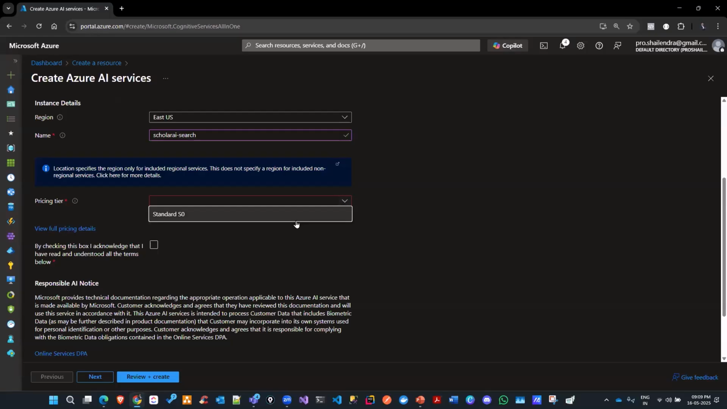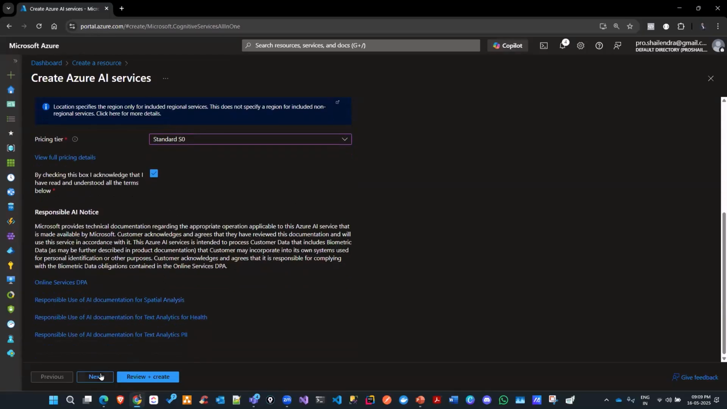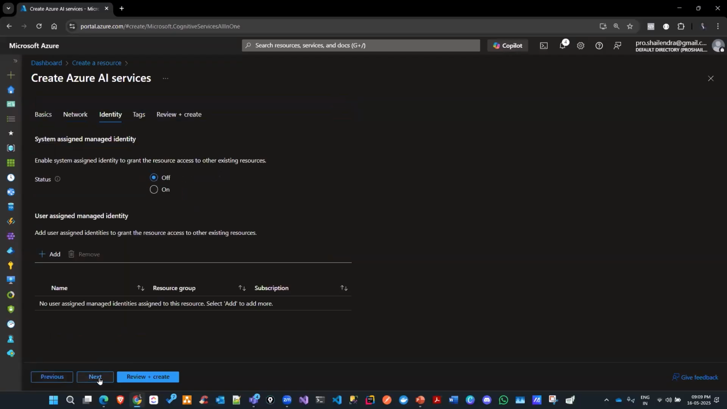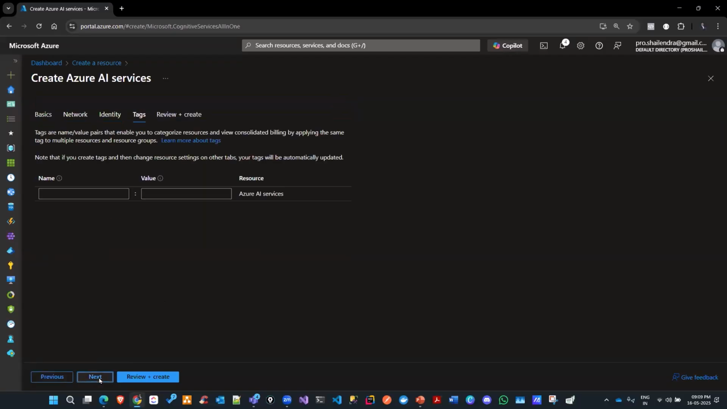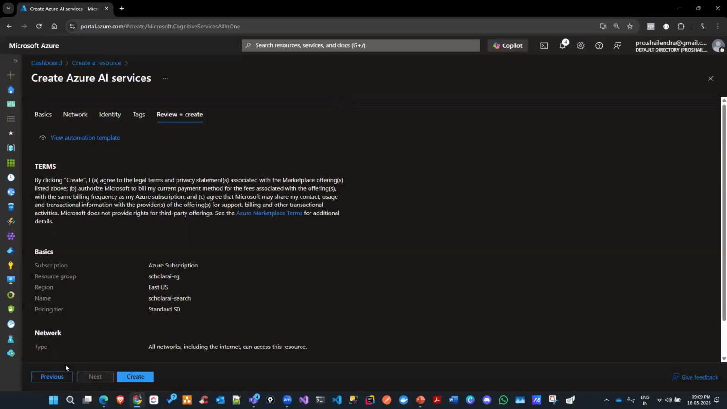We can pick the pricing tier, standard S0. Let's confirm the things. Next, for network, we are giving all network access. I'm not changing anything here. Now let's create the Azure AI Search instance. So the Azure AI Search instance we are creating now.